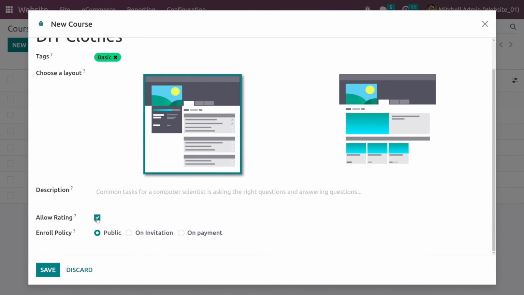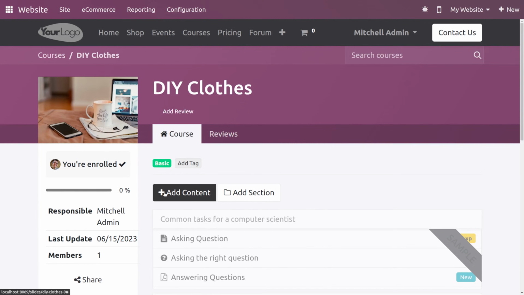Allow rating: the users or the attendees can put their rating about your course. And the enrolling policy of your course: using public, anyone can access your courses, and on invitation you can invite the people that you want, and on payment, any user can access your course through the website by making the payment for your course. So I'm saving this.